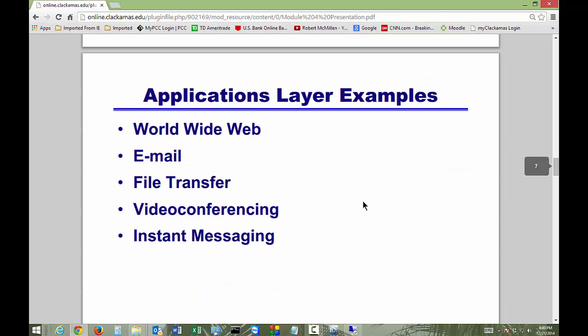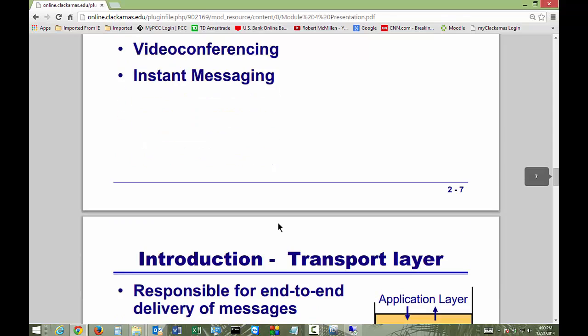So some examples would be the World Wide Web, of course, or your web browser, email, file transfers using File Transfer Protocol or FTP, video conferencing, or instant messaging.